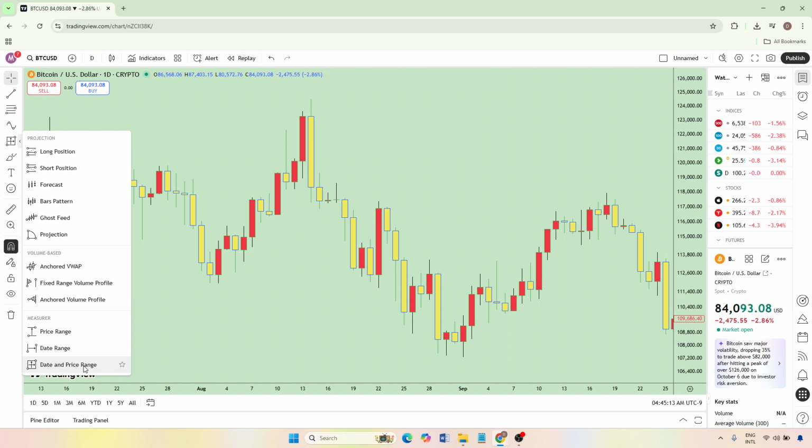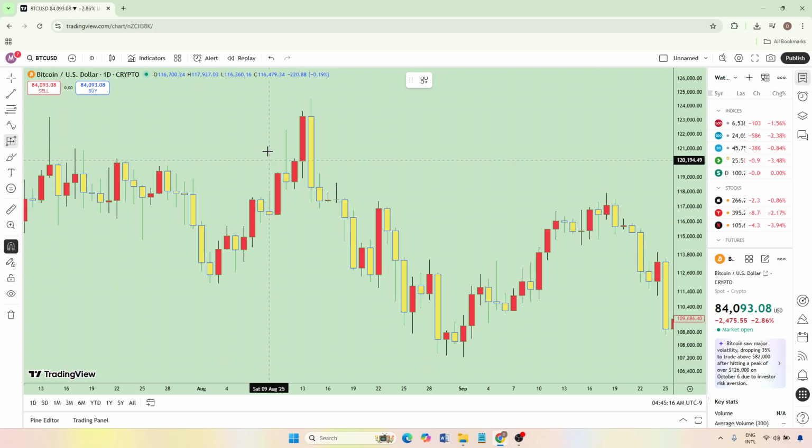From the list that appears, select the option called Date and Price Range. This tool lets you quickly measure how much price has moved over a specific period of time, which is incredibly helpful for backtesting, planning trades, or reviewing past market behavior.